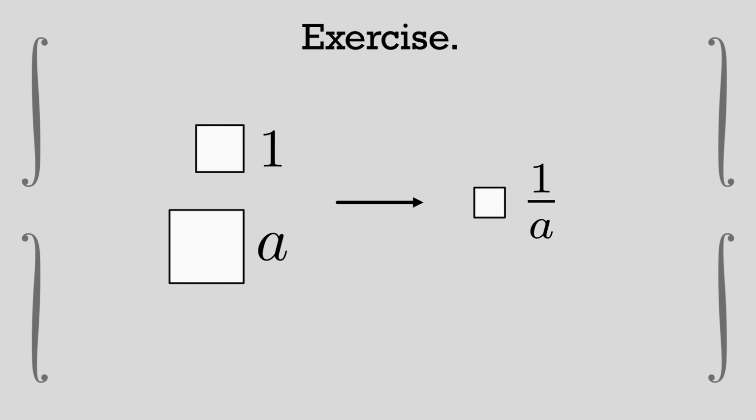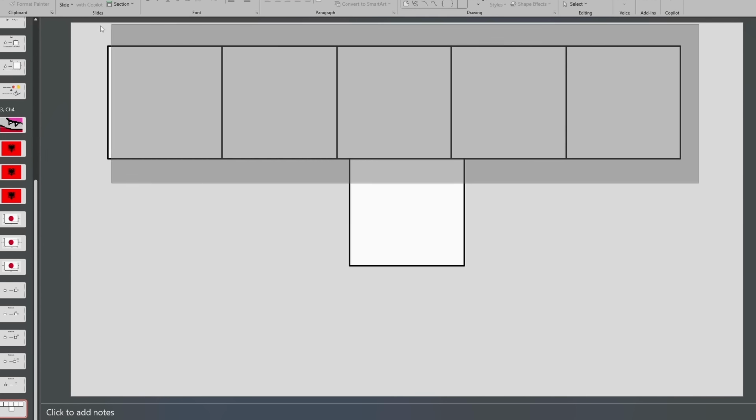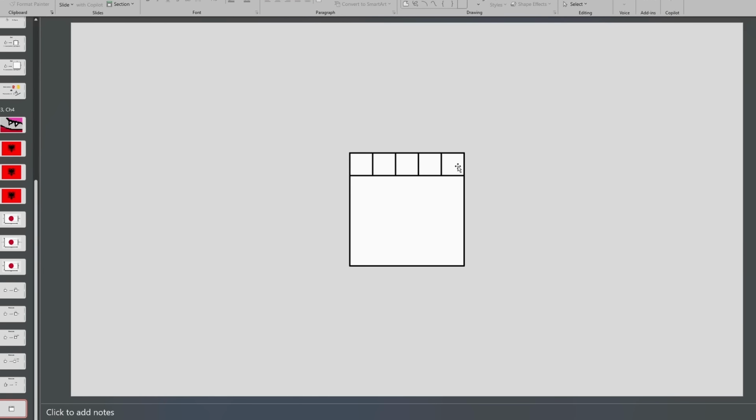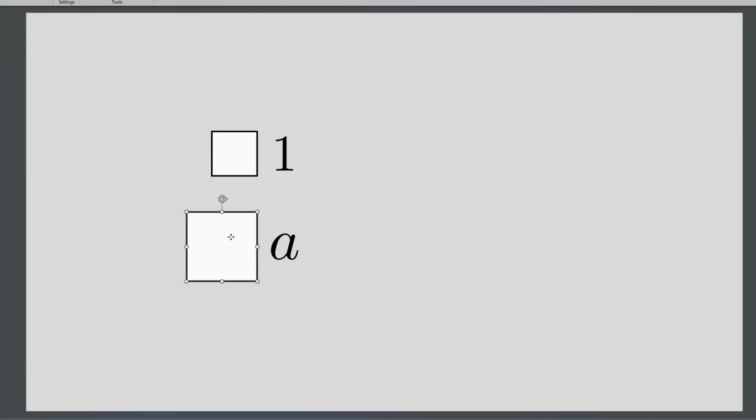To solve this, let's return to how we made 1/5. We made 5 copies of 1 and resized the whole thing to fit inside 1. We can do something very similar here, but we don't know what a is, so we can't just make a copies of 1. Instead, we put 1 inside a, and resize that thing together to fit inside 1. Then the length of the smaller square becomes 1 divided by a.